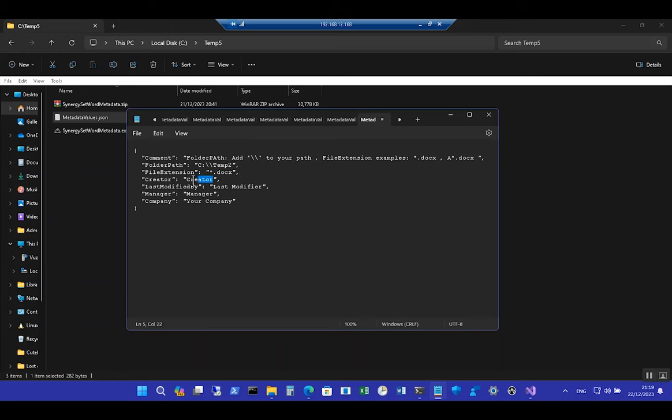Type the creator of the document. Type the last modifier. Type the manager of the document. And finally, type your company name. Save the file.